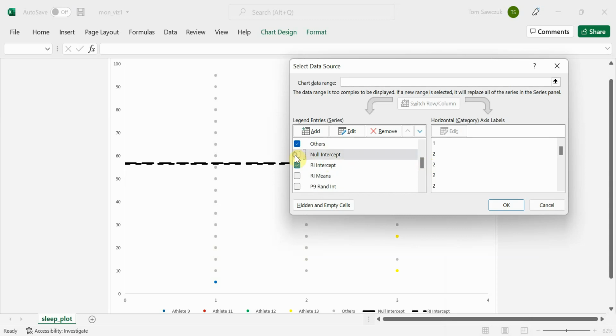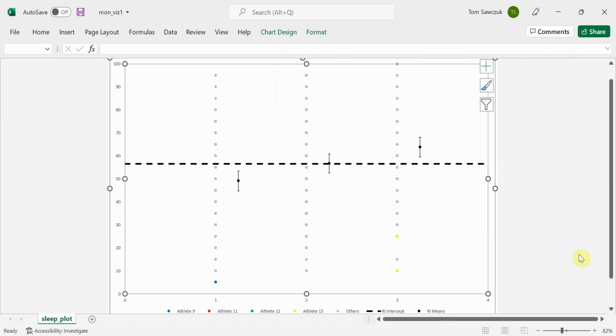So we'll remove the null intercept and we'll add the means. So at a mean level, we expect the subsequent day's daily well-being score to be lowest when we have low sleep and highest when we have high sleep. That makes sense, and it looks like a nice linear relationship: as you sleep more, you feel better the next day.